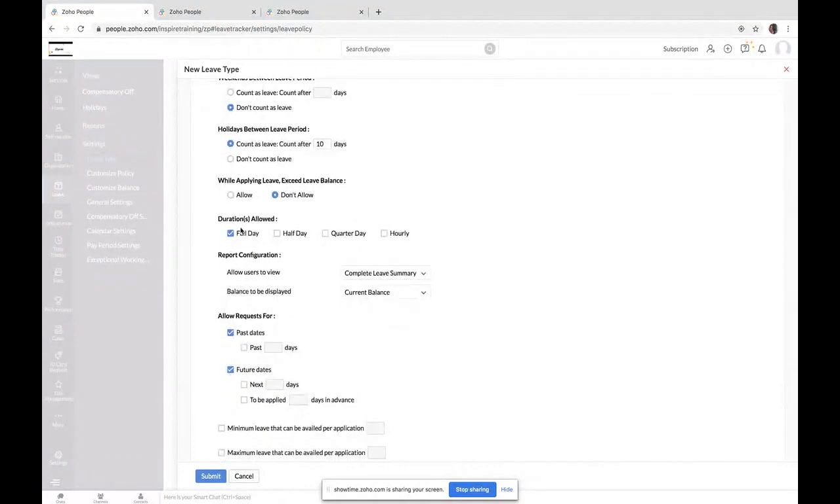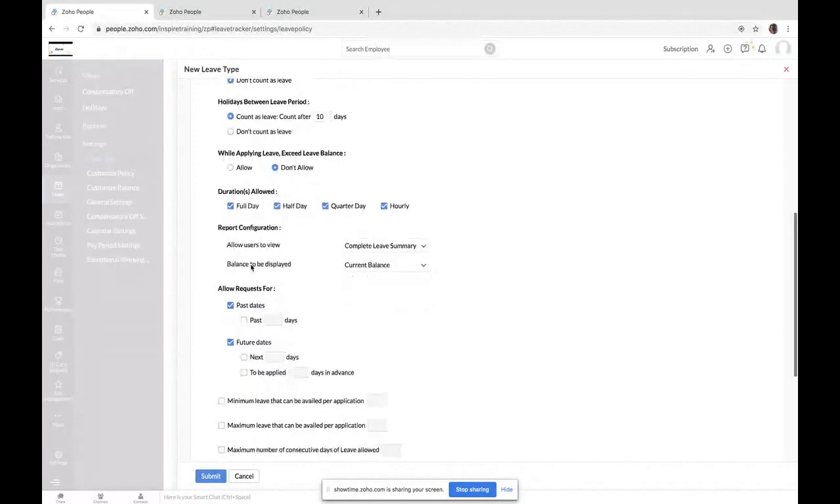How the leave should be booked, whether it should be restricted to a full day, or half day can be allowed, or quarter day or hourly logging is also allowed, can be defined here. Based on the report configurations, whether the users can view the entire leave summary, or simple leave summary, or leave taken alone can be provided here. Based on this setting, we will either show or hide the view history, or the entire leave transactions that an employee has with respect to this leave type.